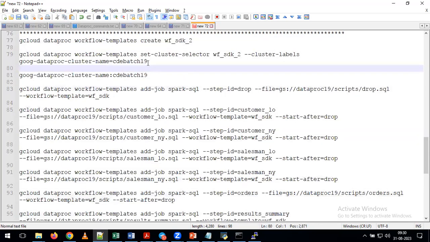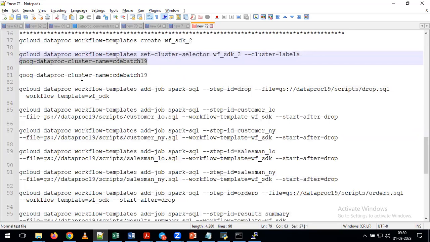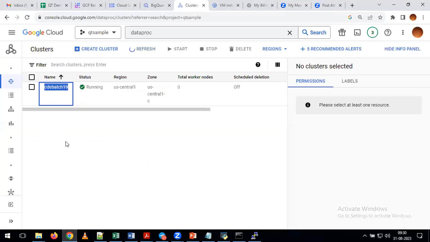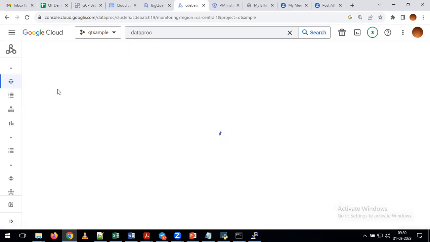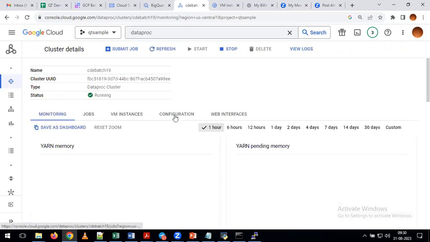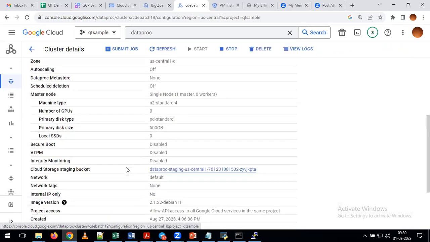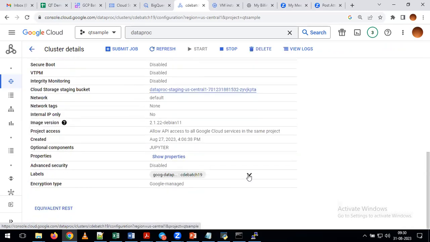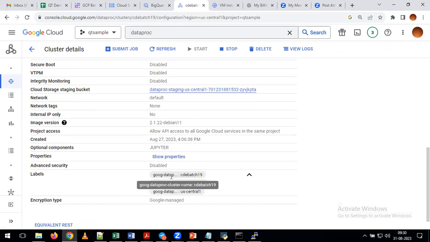Tell me how we can get the label. How to get the cluster label? In the VM workspace, please go to your console. In the console, please click on your cluster, VM instances. Once you click on the cluster, please go to the configuration. In the configuration, here you can see the labels, and these labels you need to copy.